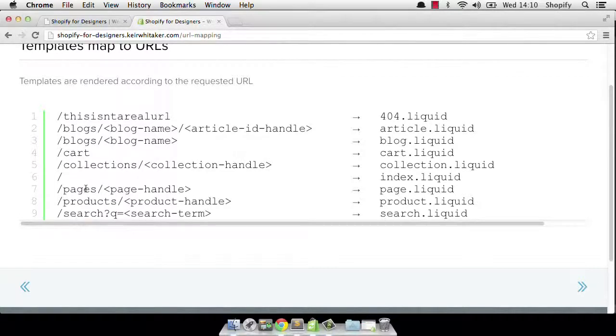For our pages, now these might be things we use for our FAQ or about us. /pages /page handle will be the page.liquid template. And then we come to products. /products followed by the product handle, again, which Shopify will create for you, or you can override it, will have the product.liquid template rendered. And if someone uses the search box in your theme, the results will be displayed using the search.liquid template.